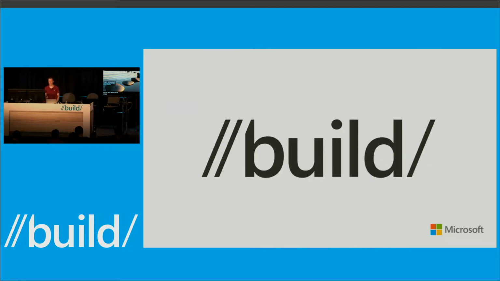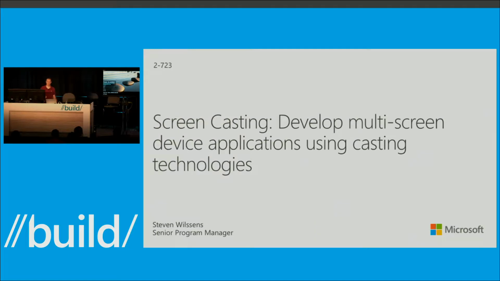I'm a program manager on the media team in the operating system group at Microsoft, and I'm really excited to have the opportunity to talk to you today about screencasting. Today we'll learn how to develop multi-screen device applications using casting technologies in Windows 10.